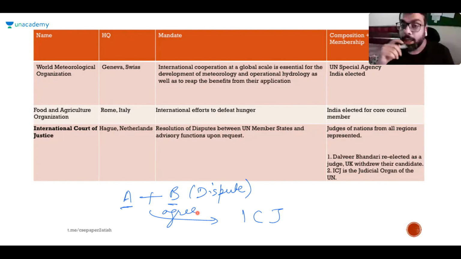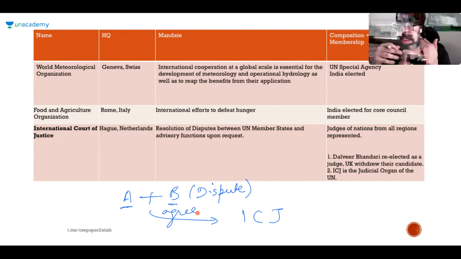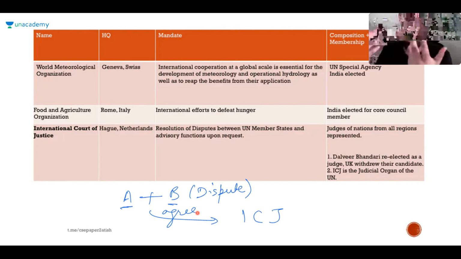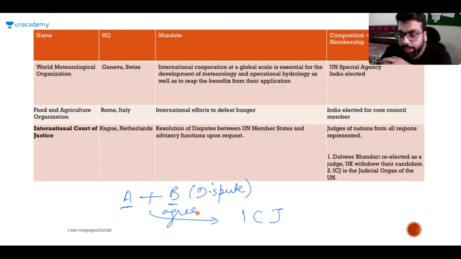Apart from this, Dalveer Bhandari was re-elected as a judge of the Court of Justice, and this was a very heated election. It was neck and neck between Dalveer Bhandari and a UK judge. The UK judge withdrew, and Dalveer Bhandari became one of the judges of the International Court of Justice, right? So that is how it works. Yes, Mandeep, Justice Greenwood withdrew. I'm very impressed that you know something like this. Well done, very good.